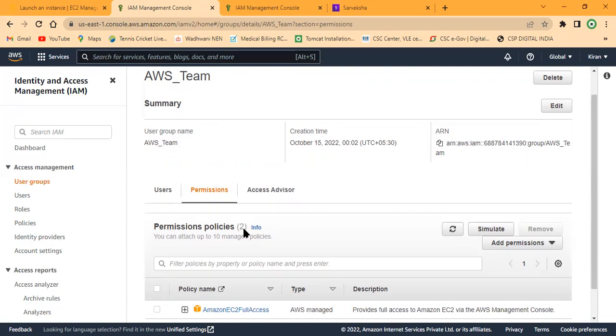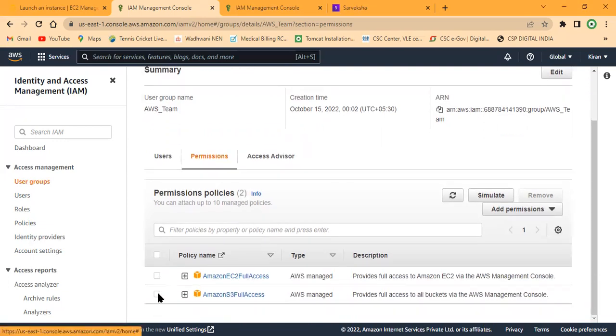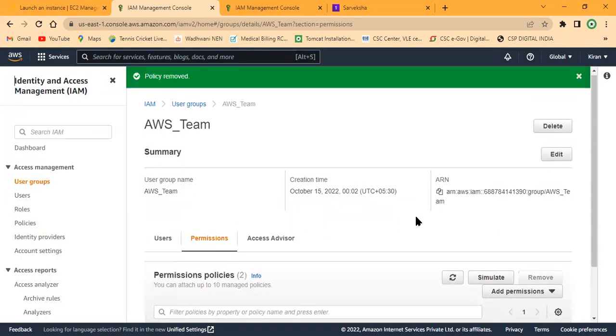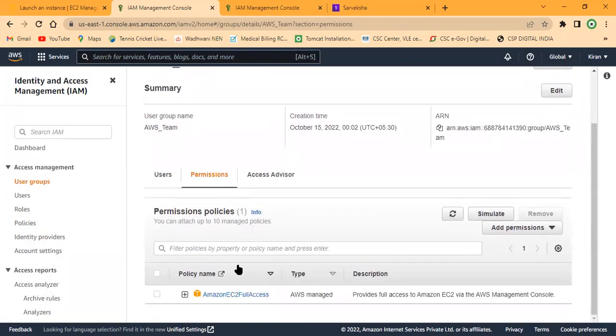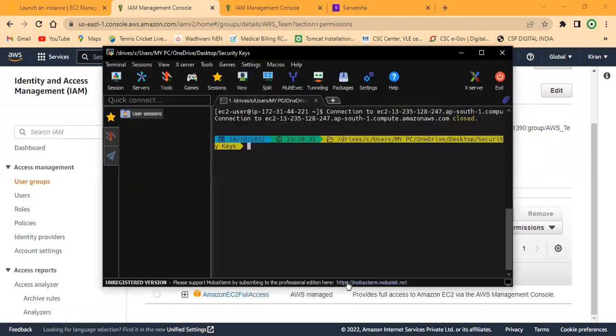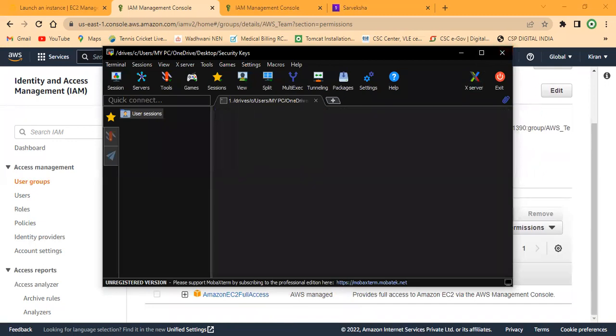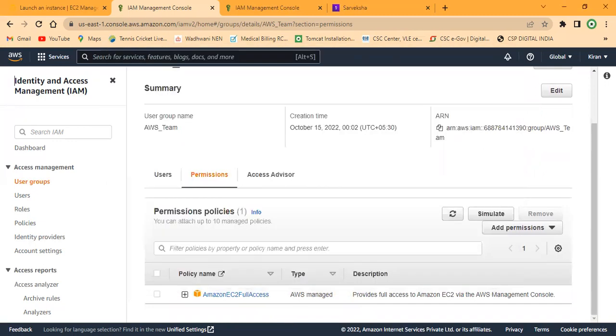Now what I'll do, I'll just disable this S3 full access. I'm just removing it from the group. So in this group, only Sarveskha is there and he has only EC2 full access. I'll just go here. I'll just type the same command here. See, it's not going to work. Why? Access denied. That is how IAM users and groups work.